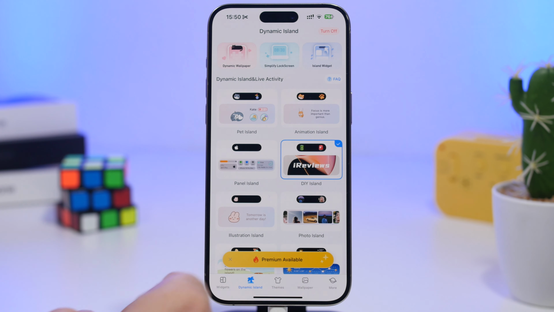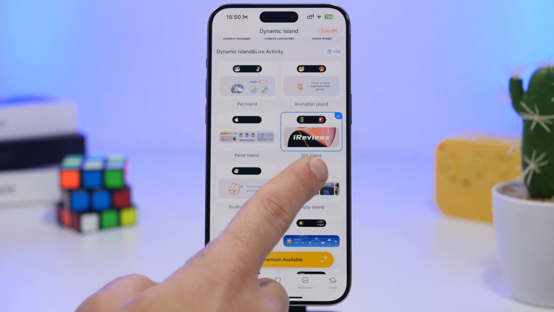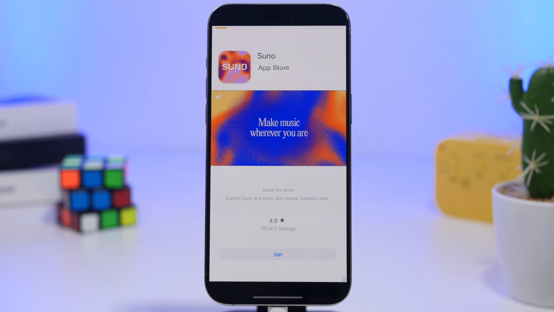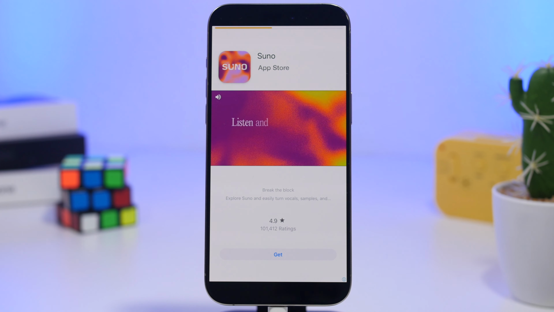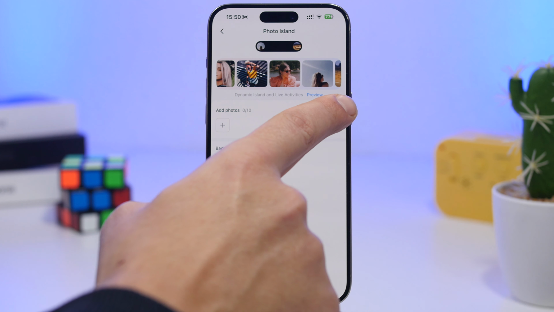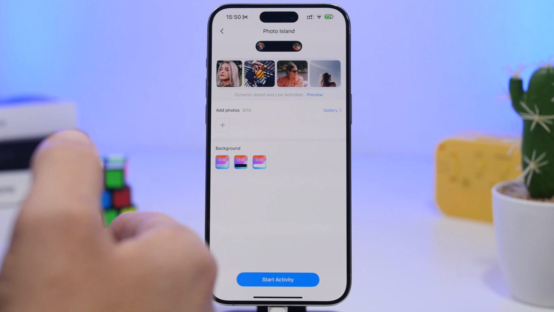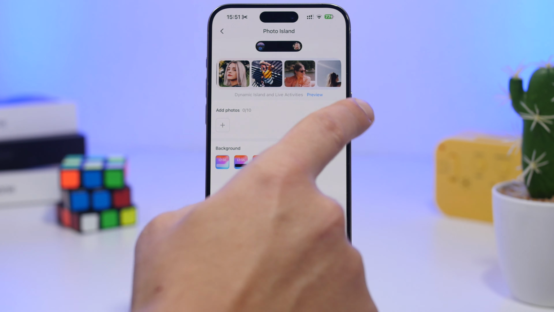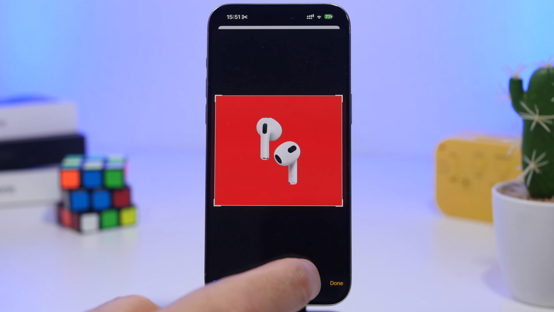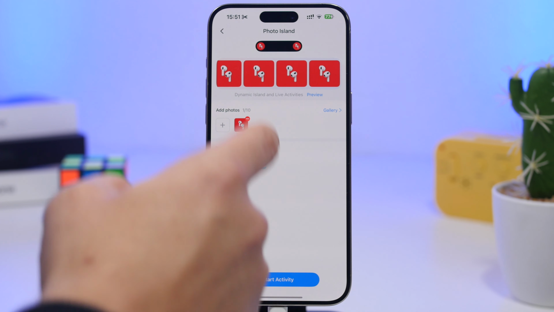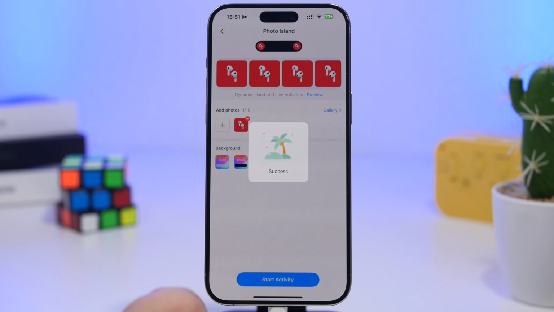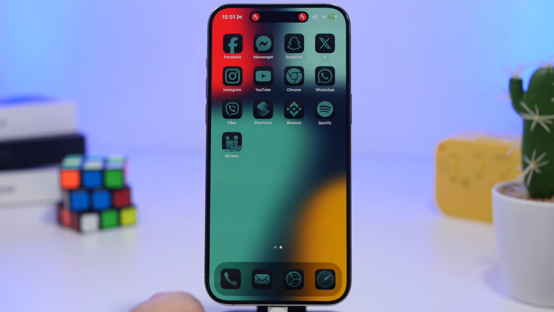Now if we go back, we also have here the ability to choose photo islands, which means that you will be able to actually add your own pictures and have them being displayed on the dynamic island, which is really awesome. So if we go here, we can just go to the gallery of our device and choose any picture we want. Here I can select this picture of the AirPods and add it right there. Now it will display on the dynamic island. You can see how cool that is. I have now any picture that I want displaying on the dynamic island.